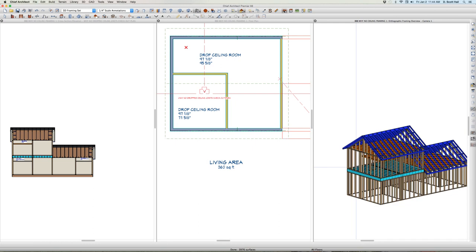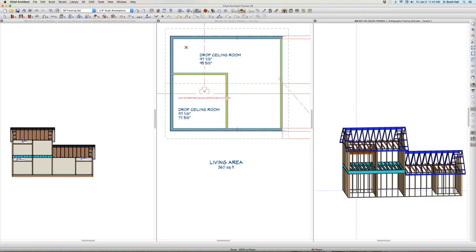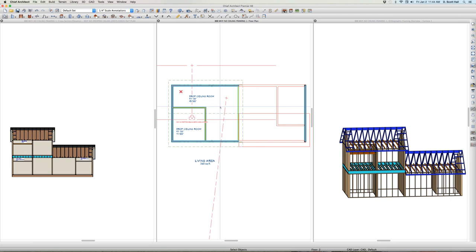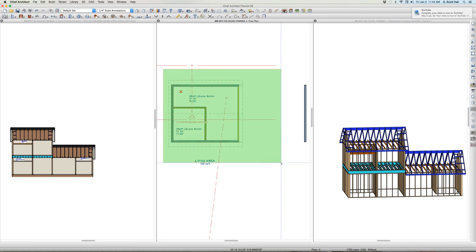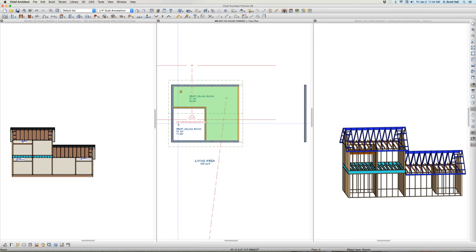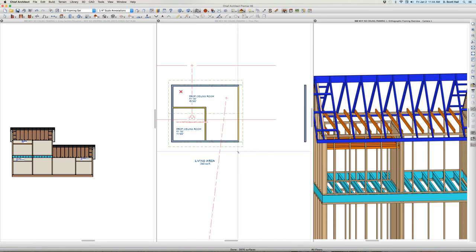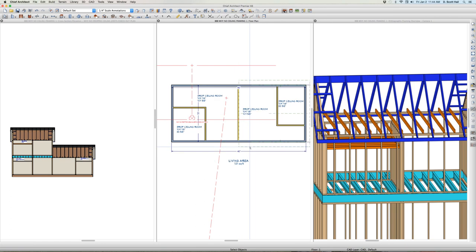Now let's go downstairs. Here's the plan right here. I'm upstairs, right? That's the upstairs. It's very simple. Upstairs, this has no drop ceiling. This is a drop ceiling. And you can see it in plan view over here, okay? Let's go downstairs.